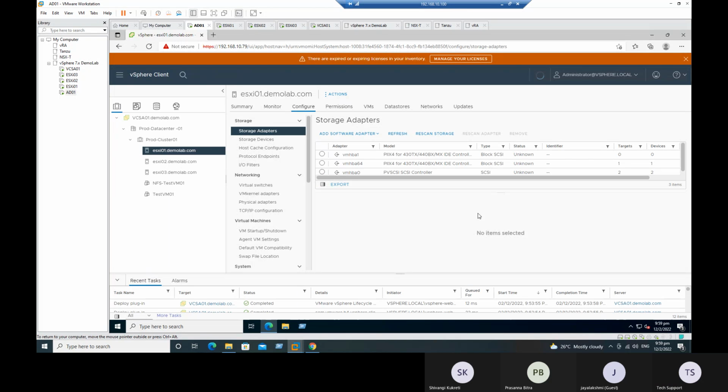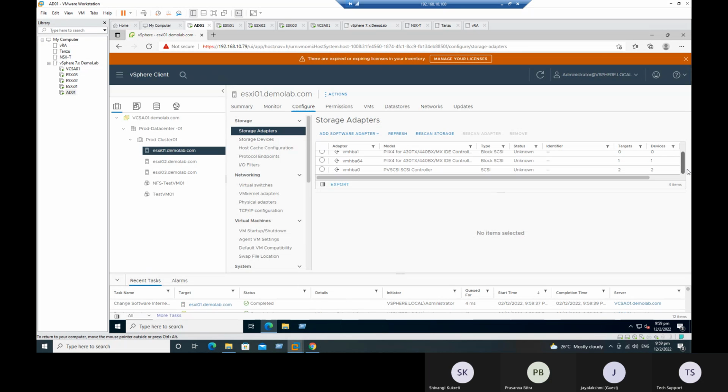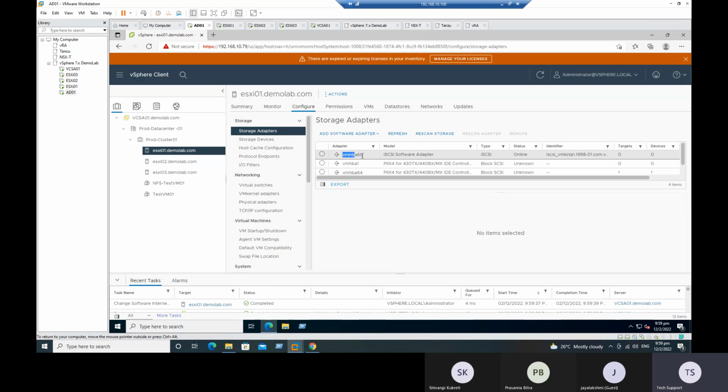Click on OK. When we click on OK in the recent tasks, you can see adapter adding status. See in the first row, vmhba65. It took the default number. vmhba means virtual machine host bus adapter 65. It's a software adapter and you can see the default identification address also. Okay, it's added. This is the IQN number, year, month. That address format is automatically selected.